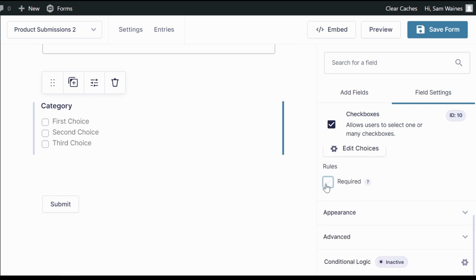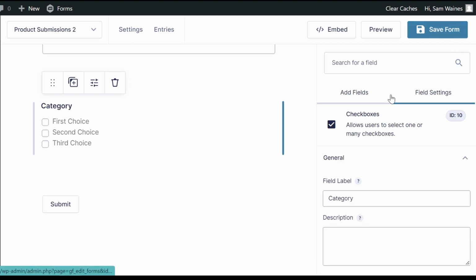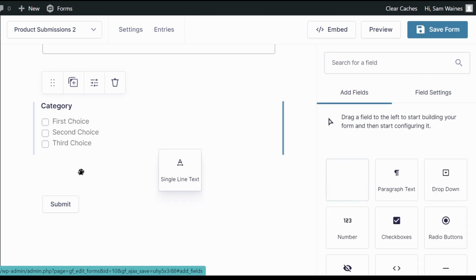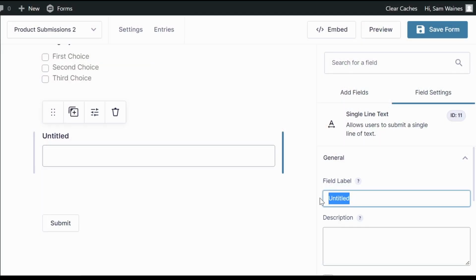Under general, we can make this required, so they must choose a category for the product, or we can leave it optional. And next, we want to add tags as well. For tags, we can actually add a single line text. This will allow your vendors and third-party users to add their own custom tags as well as choose from the tags that we already have. So we're adding product tags here.